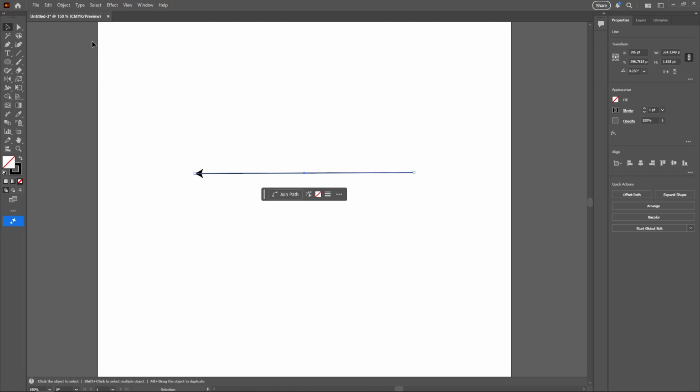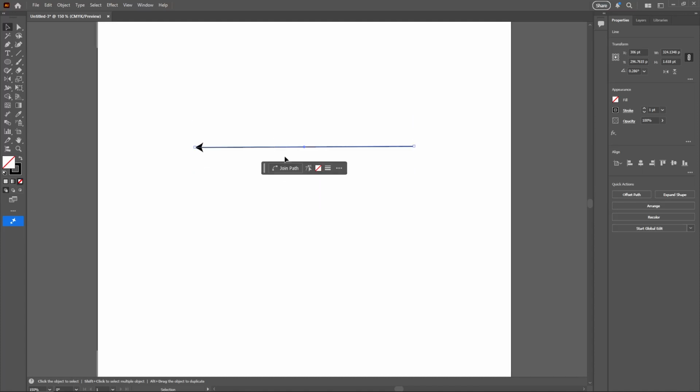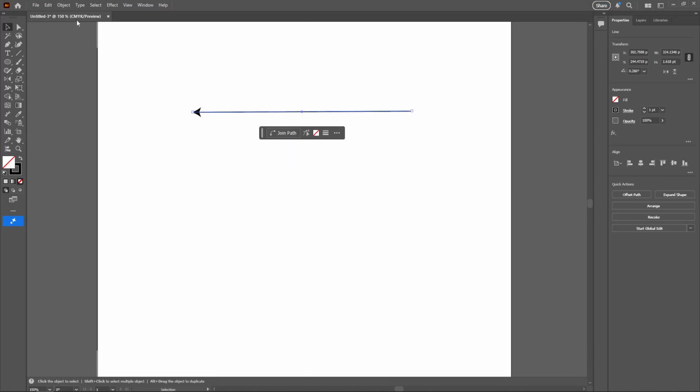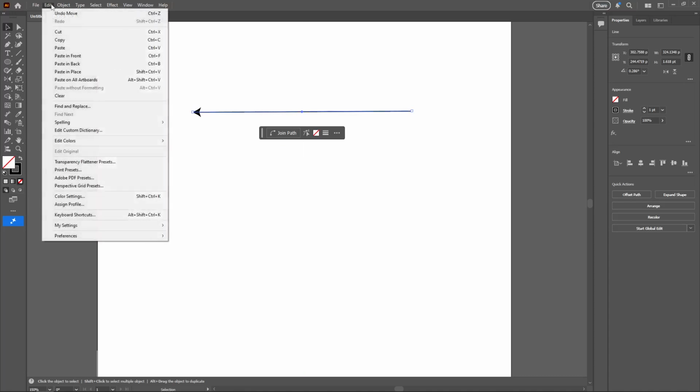Next, it's time to decide where you want to paste these copied objects. This could be on the same artboard you're currently working on, or perhaps on a different one in your project. Simply navigate to your desired destination using your design software's interface. Once you've reached your destination, you can use the Paste in Place function. This is accessible via the Edit menu.